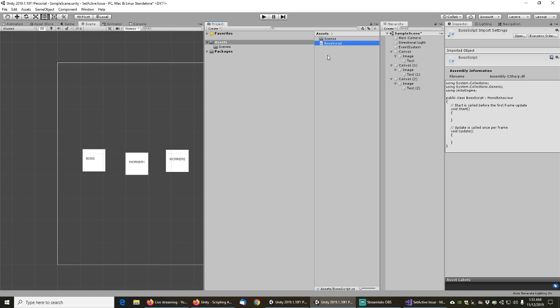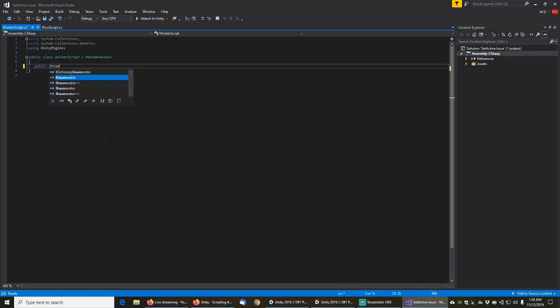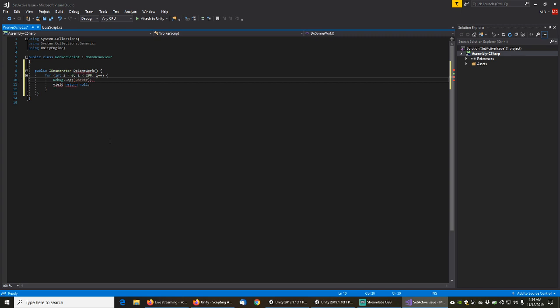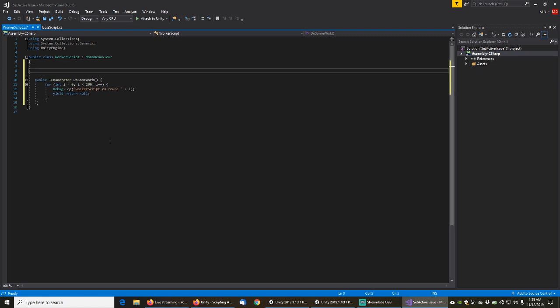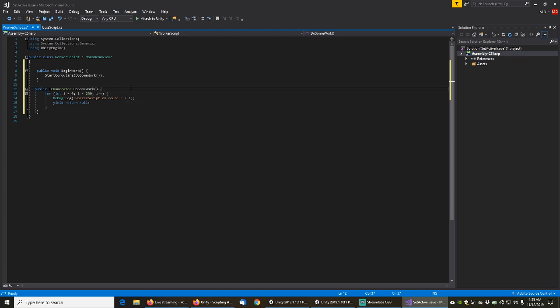So let's just create a worker script. For that, we will need a public IEnumerator, and we're going to call it DoSomeWork. Let's note that worker script on round I. Okay, great. So now we've got a nice worker script, and our worker script can do some work. So we just need a way to access that now. So we're going to go public void BeginWork. And basically, we're just going to tell it StartCoroutine, DoSomeWork. Okay, so now, right, gotta put those brackets in there. Perfect. So now we should be capable of actually doing some work.